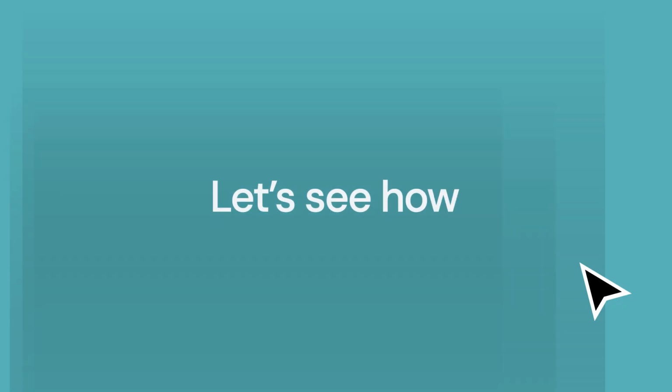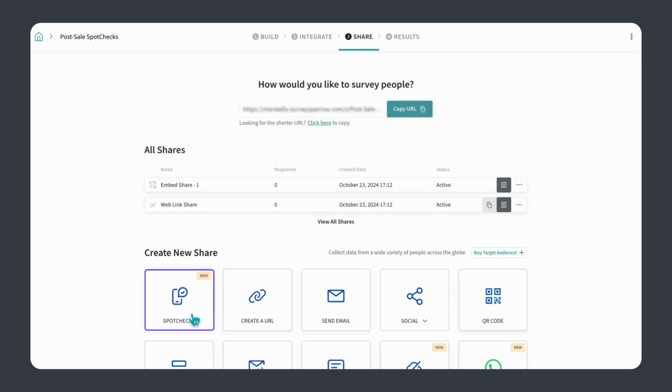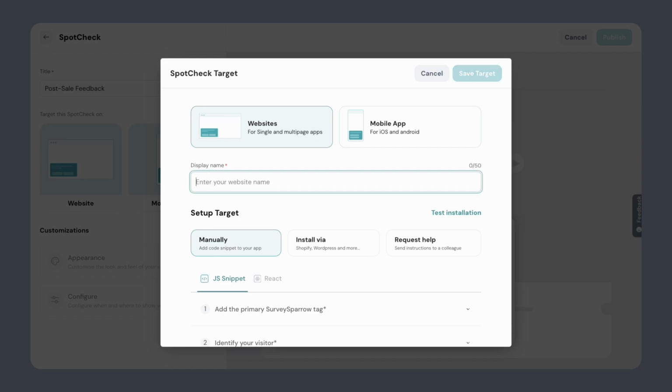Let's see how. First, create a 2-question survey to collect feedback, then head to the Share section. Select SpotChecks to start the setup. Give it a name like Post-Sale Feedback so you can recognize it later. Select Website as your target. Name your target and choose how to install SpotChecks on your website.